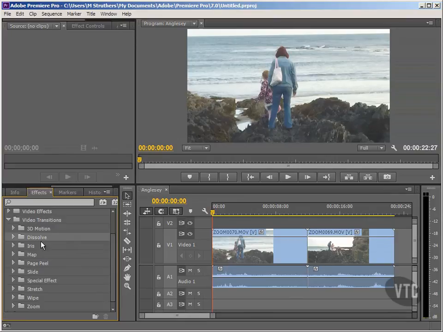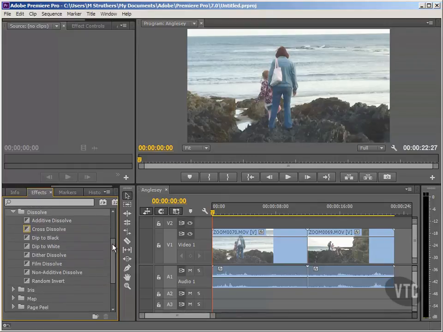I want to use a simple transition, so I'm going to go for dissolve. So I'll reveal my dissolve folder, and inside here we see all these different presets. Now I want a very simple cross dissolve, so I'm going to choose my second option, cross dissolve. It's a straightforward transition. But you can see by the other descriptions that they are pretty much self-explanatory.